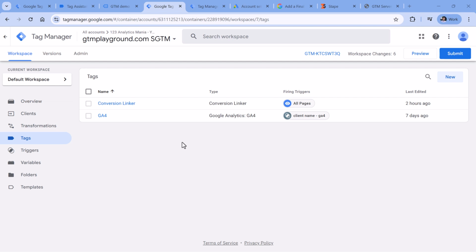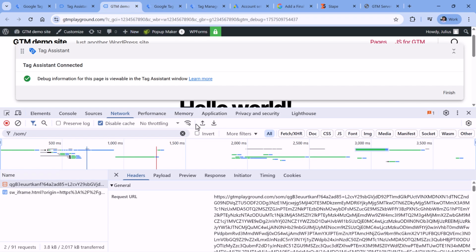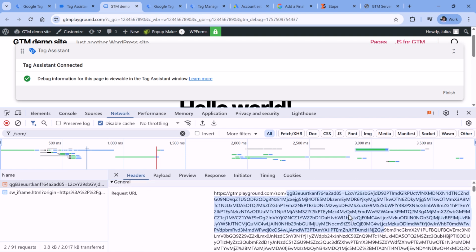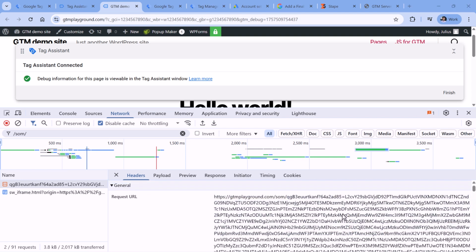So once you're done testing, don't forget to publish your changes by clicking the submit button. However, don't forget that just implementing this is not enough. You still need to have a proper server-side setup in general. For example, where your requests are sent from the website to your own endpoint, and if you want to reduce the impact of ad blockers, then you might need to modify how your requests look in order for them to be not obviously related to analytics.